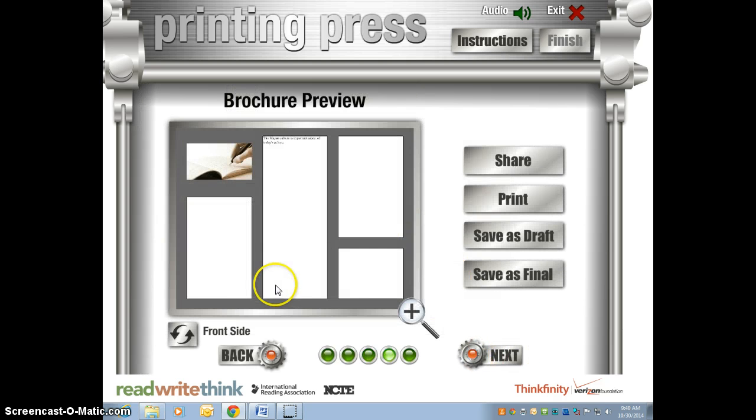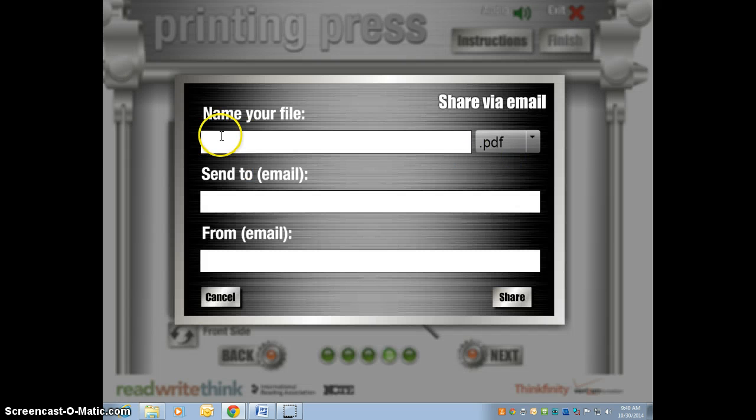And then next, it shows you the item that you have, and you can save it as a draft, save it as a final, or share it. You're only going to share it when you're finished with creating your brochure. So you click share, you type your name, first initial, last name. That helps you save it. Then you're going to send it to Ms. McGuire's email address so that she has your brochure. But again, you only do this once you are finished creating your brochure. And then you click share.